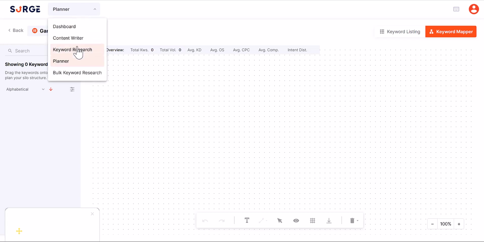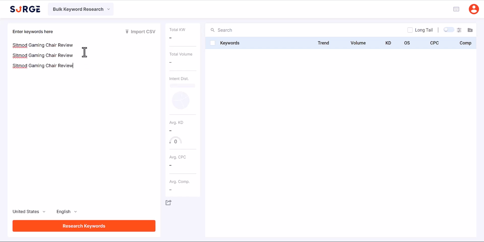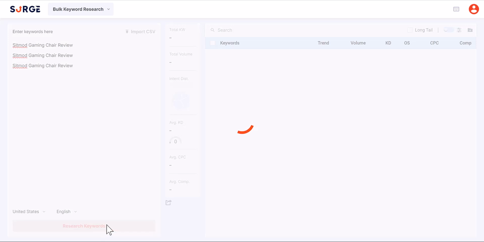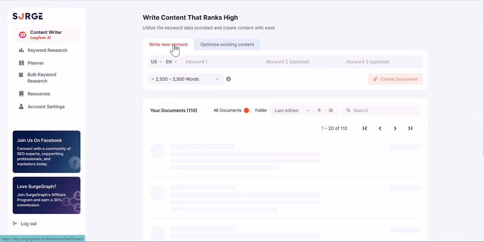And then lastly here, the bulk keyword research. So let's say you had a bunch of keywords that you wanted to look at how they rank up against each other. But I don't actually have a bunch right now. So let's just do this, and then just do research keywords. And of course, we can't do duplicates, but it gives us kind of the same type of information that's in the keyword research section. But in this case, you could compare a bunch of different keywords. Okay, so let's go back to the dashboard here.